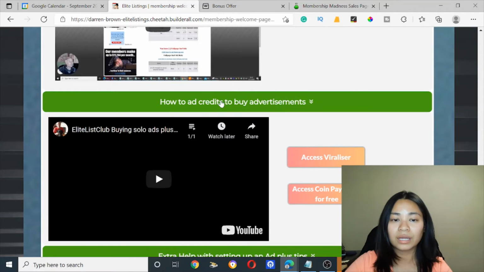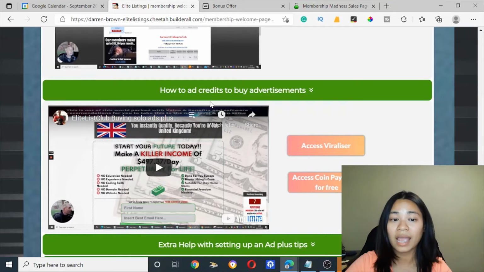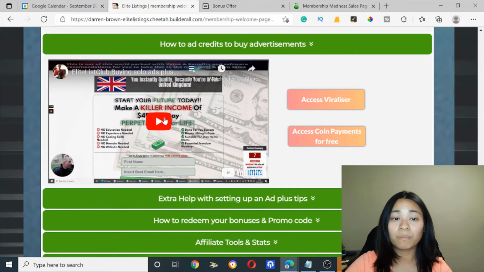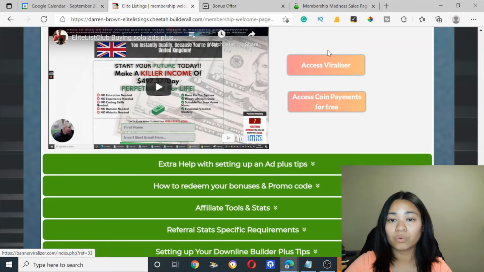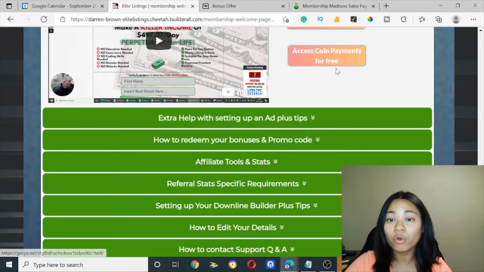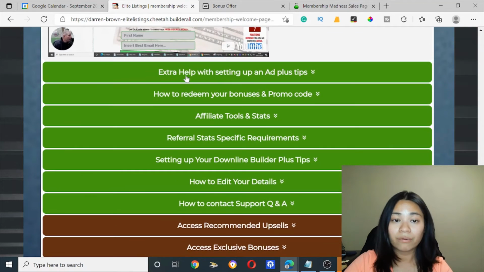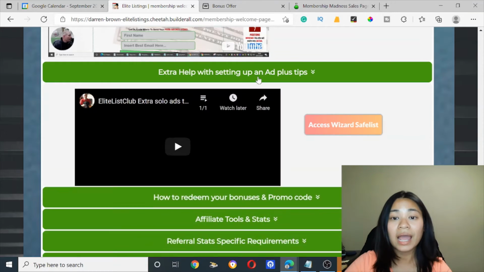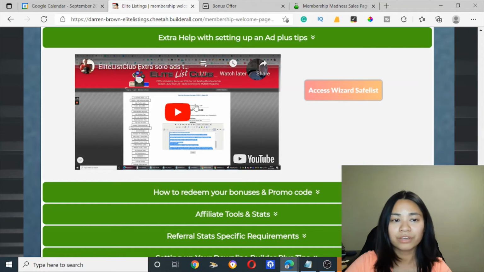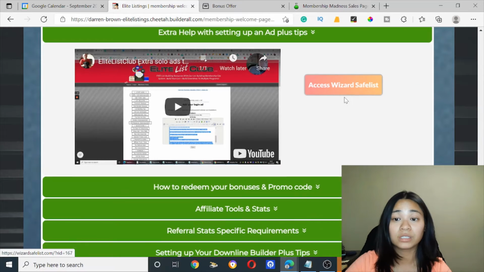So here next is the how to add credits to buy advertisements. So you play this video and make sure to pay attention so that you'll get an idea on how you can get credits to buy advertisements. And so here is where you can access the Viralizer, and here is the access coin payments for free. Now here is the extra help with setting up an ad plus tips. Now again, a video-based training is going to show you step-by-step on how to set up an ad plus, and here is where you can get access to Wizard Safe List.